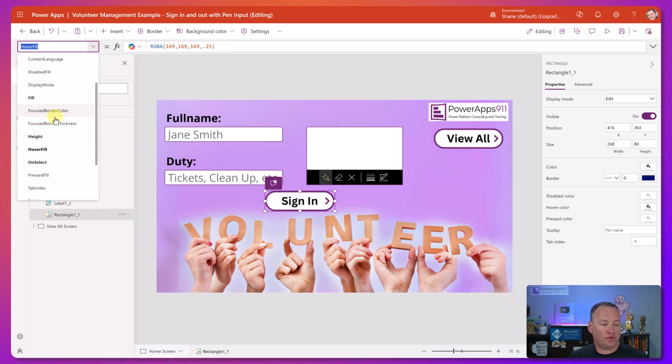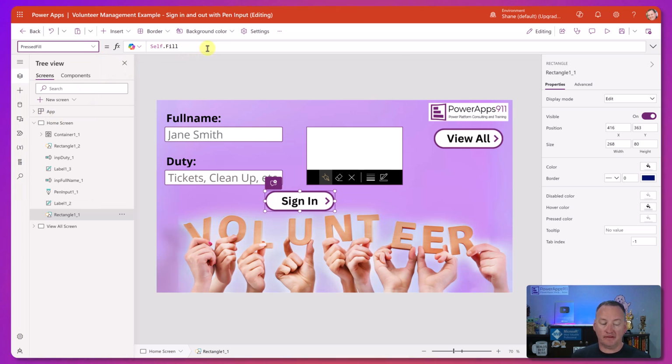Then for the rectangle, there is also a pressed fill, and that's where it uses the self again, and it goes back to transparent. So while they're holding down with the mouse, it is transparent. That's how you give that visual effect of clicking it, even though it's not really a button, it looks like a button they're clicking on. So that is how that works.